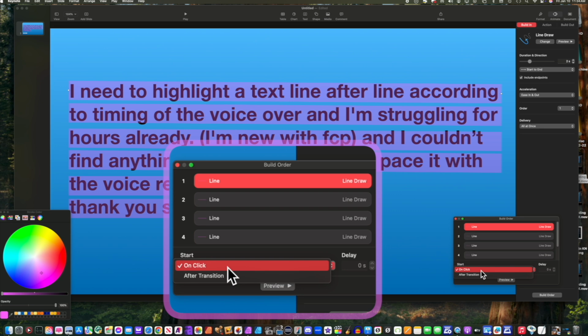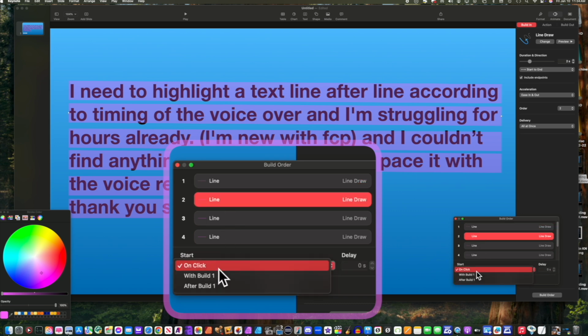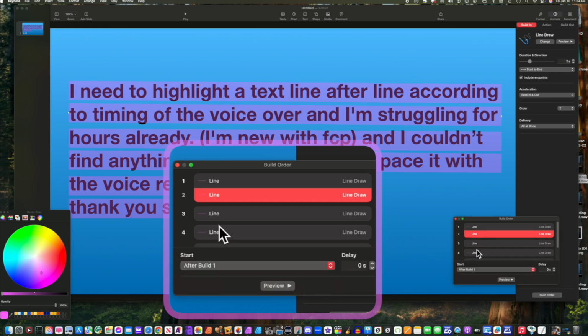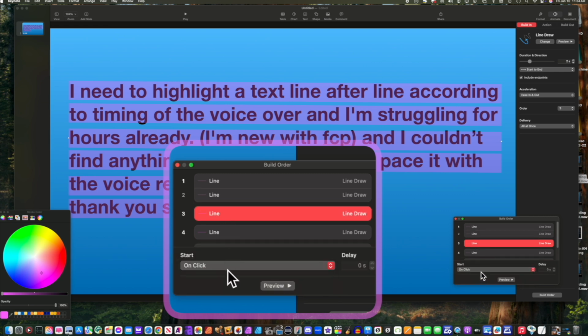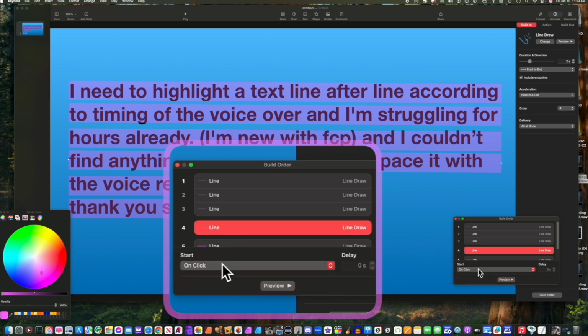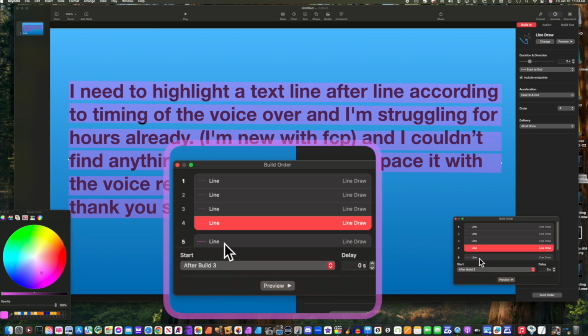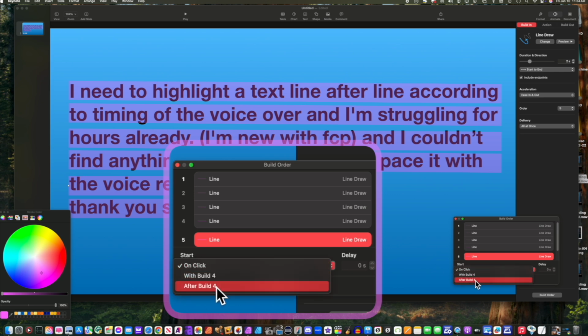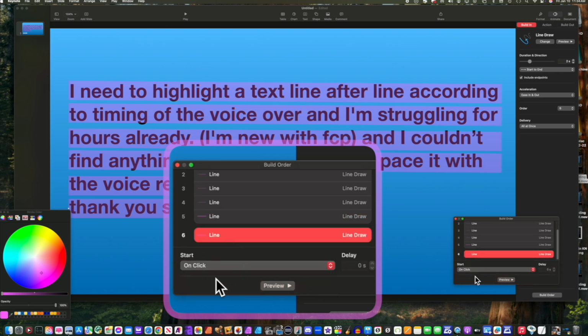Currently, it shows that the line would be drawn on click. Since we're doing a movie instead of a slideshow, we want that to say after transition. Now I'll highlight each of the other lines and go down and put those on after the previous build instead of on click. By making this change, the lines will be highlighted one after another instead of requiring a click to draw each one. So now I've finished all 6 of them.